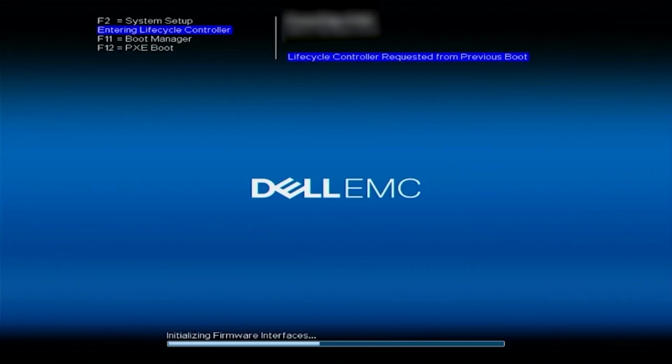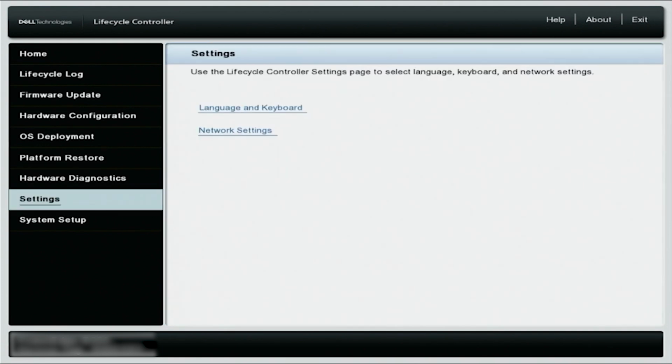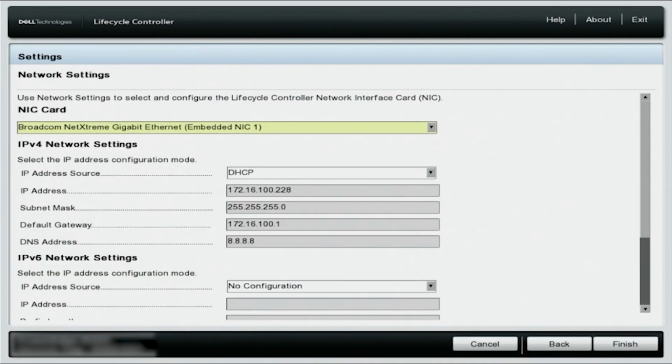All right, now we're going to show you how to configure the network settings with static IP. So same deal, you're going to boot up your server, you are going to press F10, and this will get you into the lifecycle controller. We're going to navigate down to the settings, and again on the left side, we are going to click Network Settings. You will select the network port that your Cat5 is plugged into, same as before, and again ours is embedded NIC 1. On the IPv4 network settings, we're going to change IP address source to static. This will allow us to manually change the IP address, the subnet mask, and the default gateway.